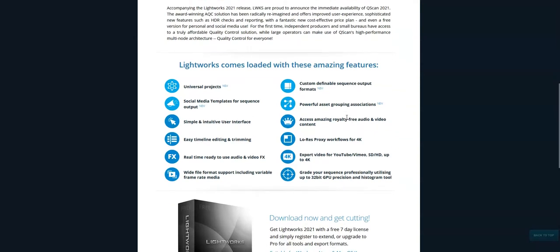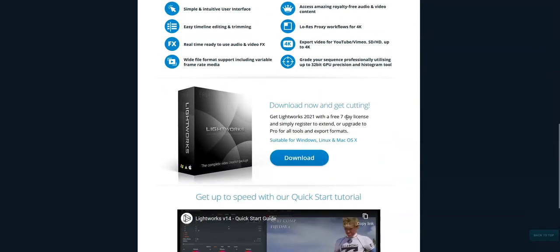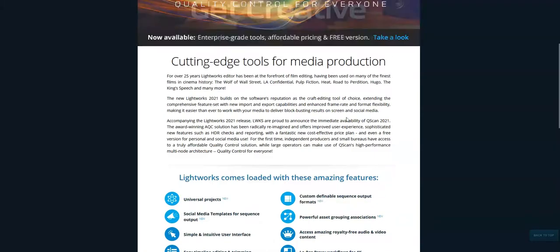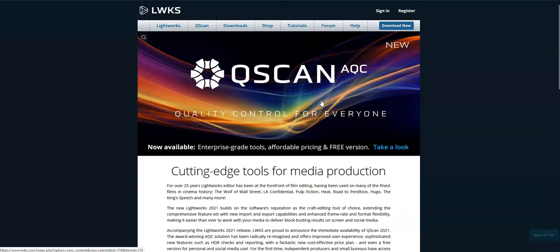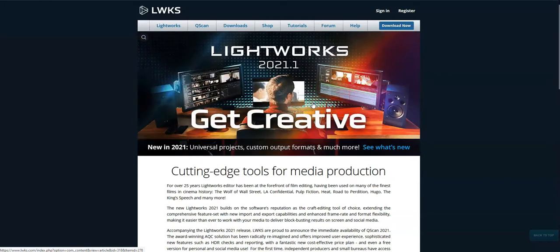you can only do 720p in the free version. You can't do 1080p or 4K videos. There are options to upgrade if you feel like you want to upgrade. But in the free version you can't do 4K videos or 1080p, and it's good for Windows, Mac or Linux, and there are no watermarks. Let's move on to the next one now.